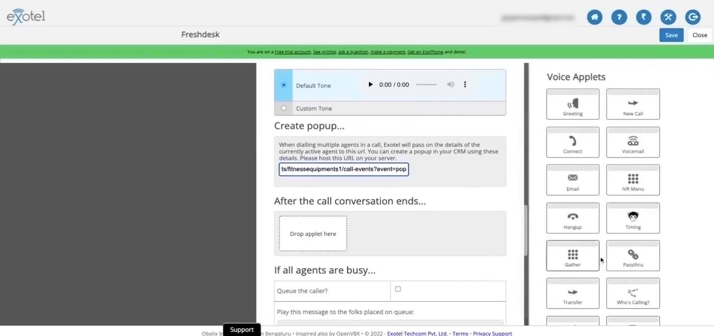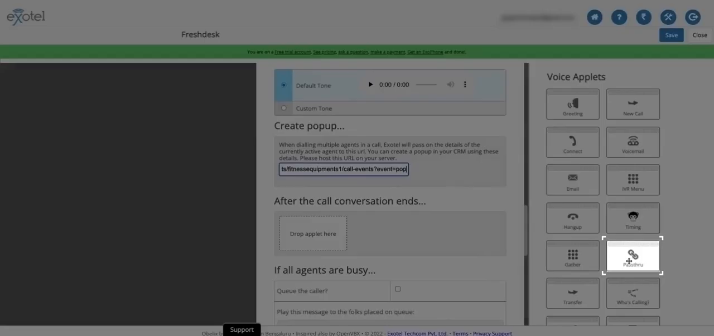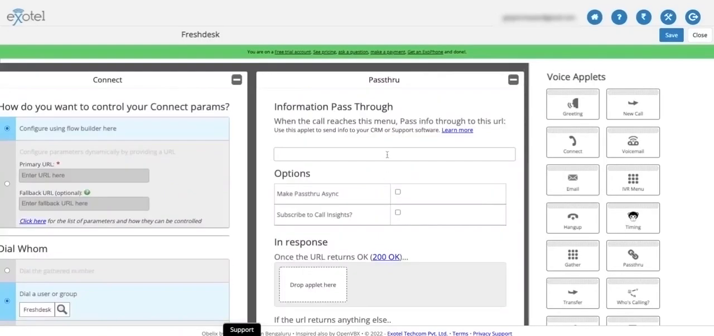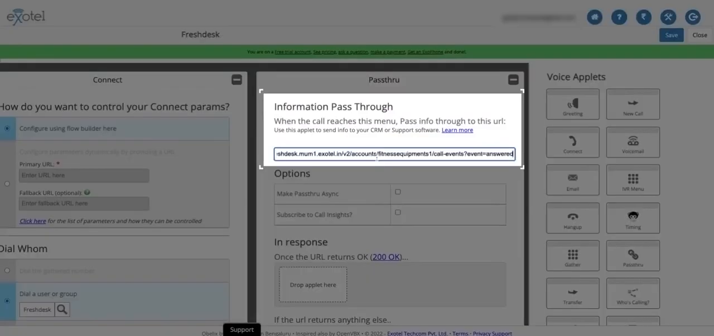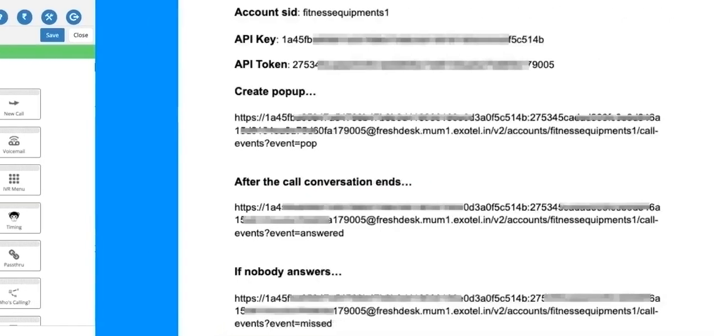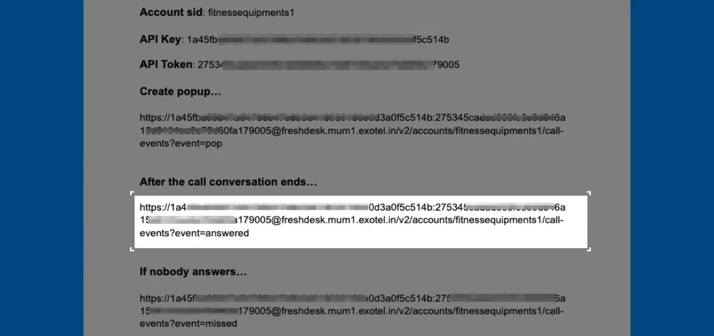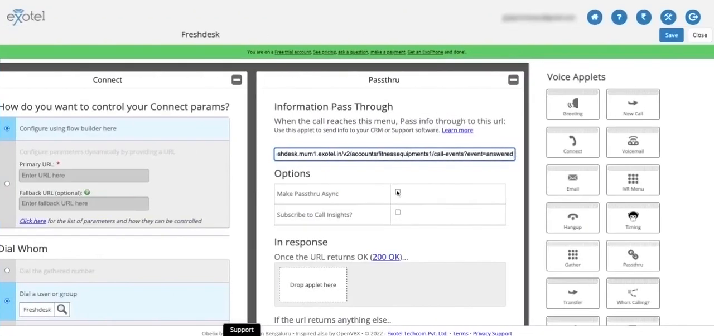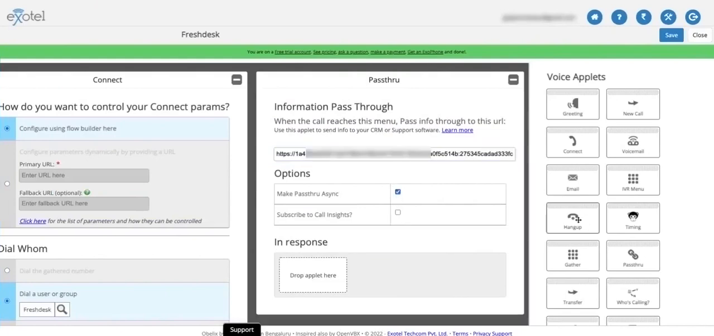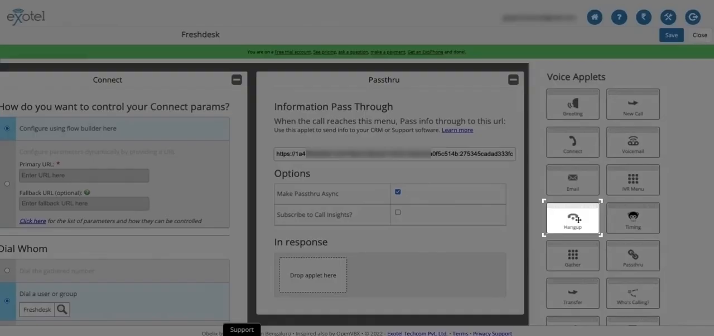Now, add a pass-through applet after the call conversation ends. In the Information Pass-Through option, copy and paste this URL. The pass-through can be either sync or async. In the In Response box, I am adding a hang-up applet. You can add any applet as per your requirement.